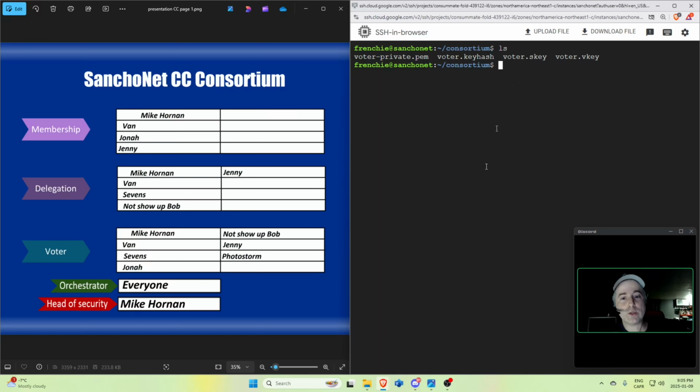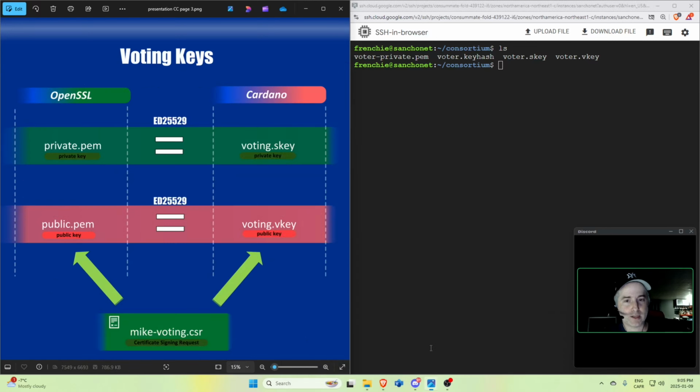Why? Because when we generate, I'm going to go back to my nice graph. When we generate, the only thing that I need is this certificate signing request that I will sign. But from that, I can have the hash of your voting key, because I do have the verification key CBOR. I have the X of your voting keys. So this is all I need.